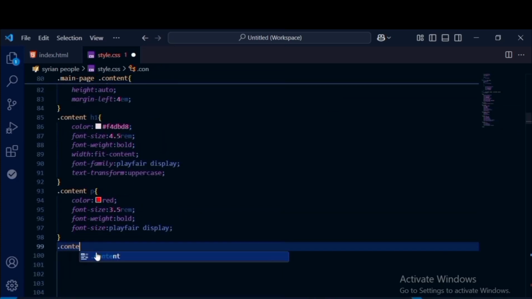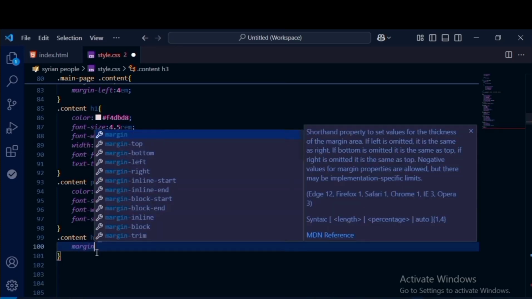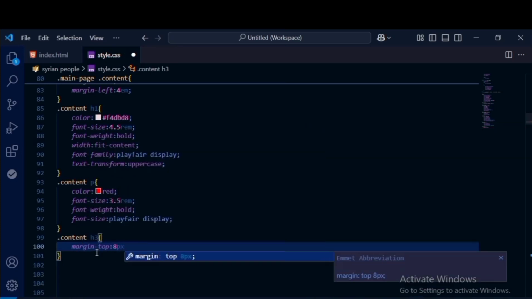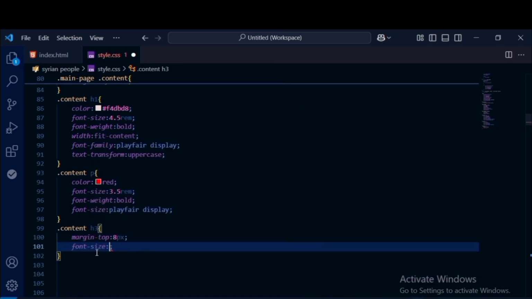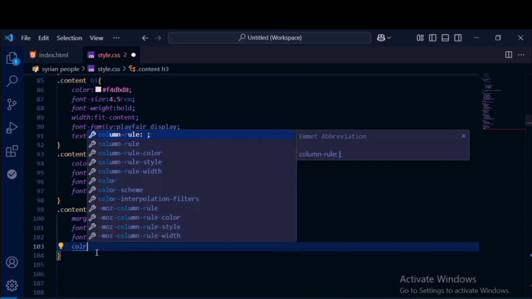Now what we're going to do now, we're going to target the H3. So the first thing we do for the H3, we're going to give a margin from the top, which is going to be 8 pixels. We move on to give the text a size to be 1.5 rem and the font weight to be bold. We give it a color to be white.